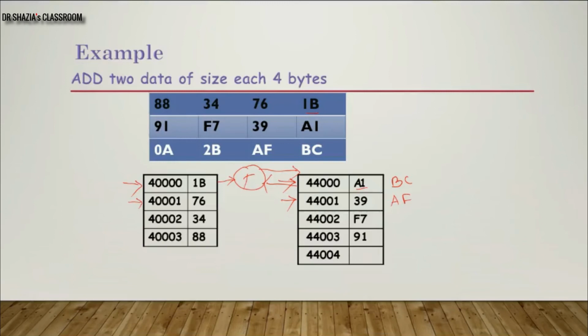Then again, we will increase our pointer, go to the next memory locations 40,002 and 44,002. 34 and F7 will be added now. And you can see that when I'm adding 7 plus 4 as B, F plus 3 as 12 in hexadecimal, an end round carry is being generated, which needs to be taken to the next higher byte.